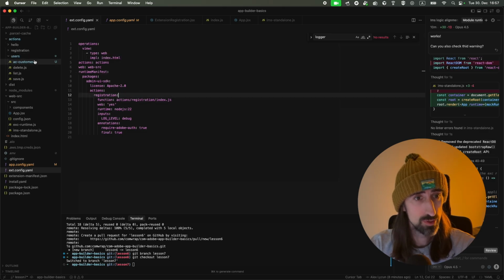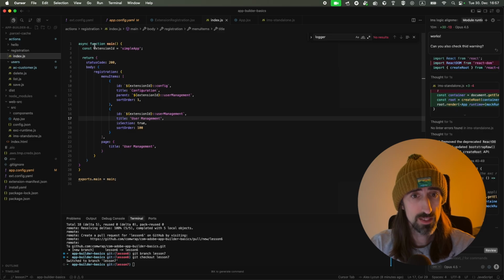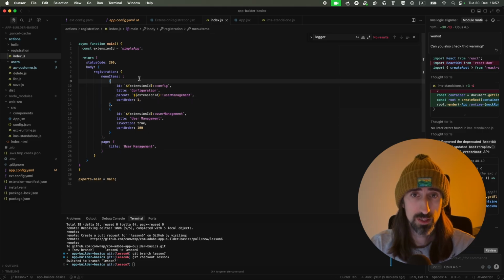We can go into this action registration index.js. In our case, it's the extension point for adding a new menu item. So it defines the menu items here, and we have 2 of them: that's a first level, and that's a second level. We will name it user management.